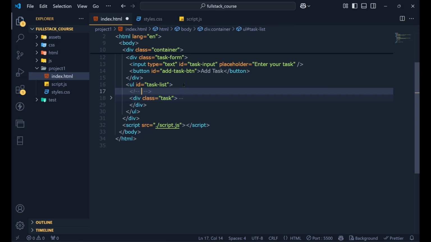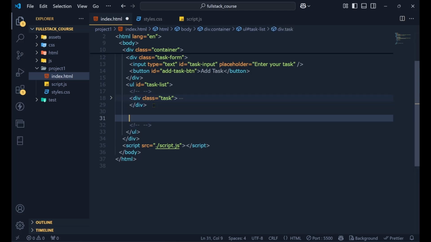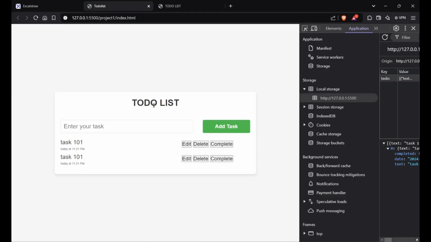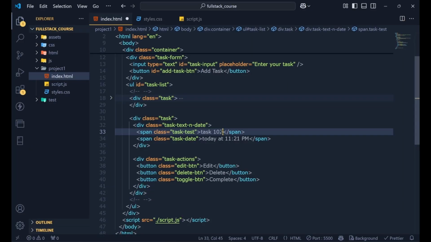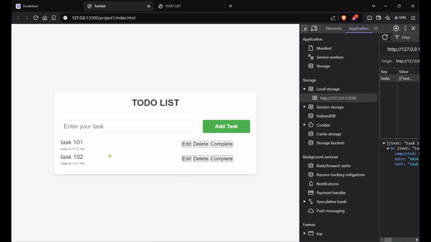Before that, I would like to mark this thing. Okay. Now we have two tasks. You can see something like this. Let's make it task 1 and 2. Hit save. Now this is how we have it.